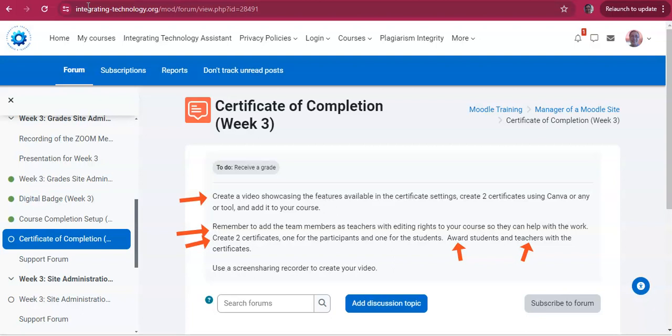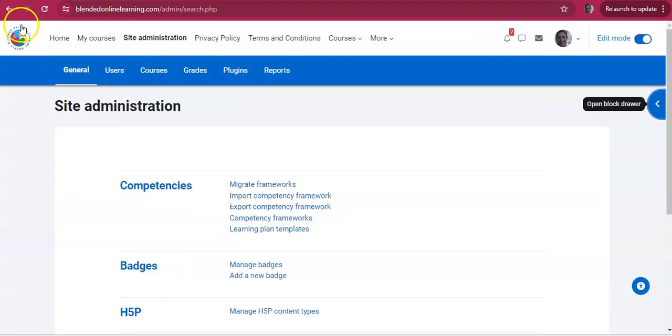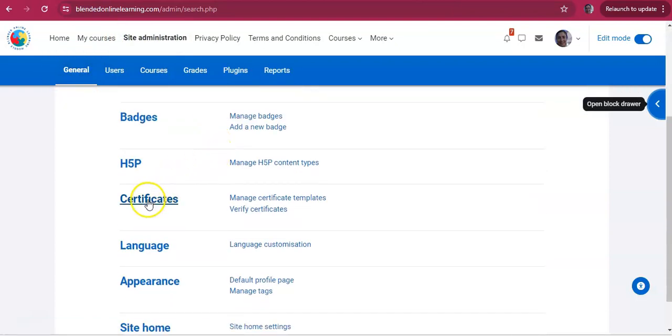Let's get started. We are in Blended Online Learning under Site Administration, and the first place where we can find something about certificates is here in the General section. Under Certificates, we can see Manage Certificate Templates.